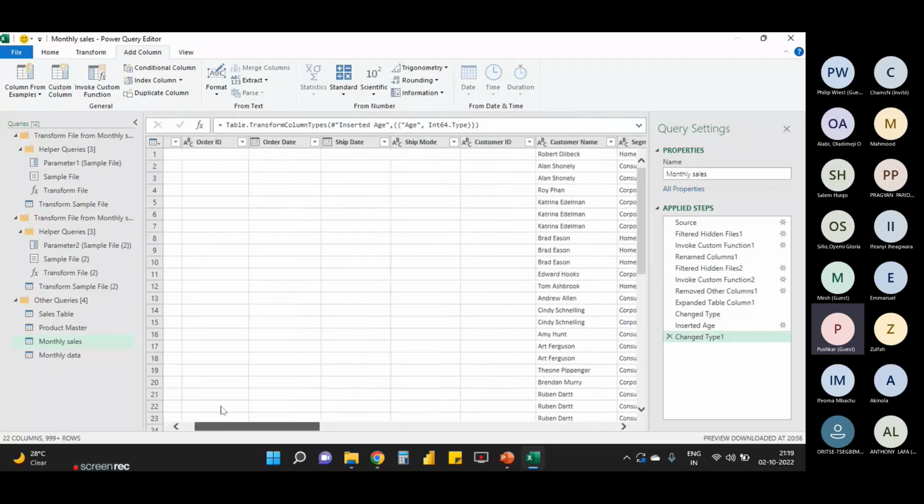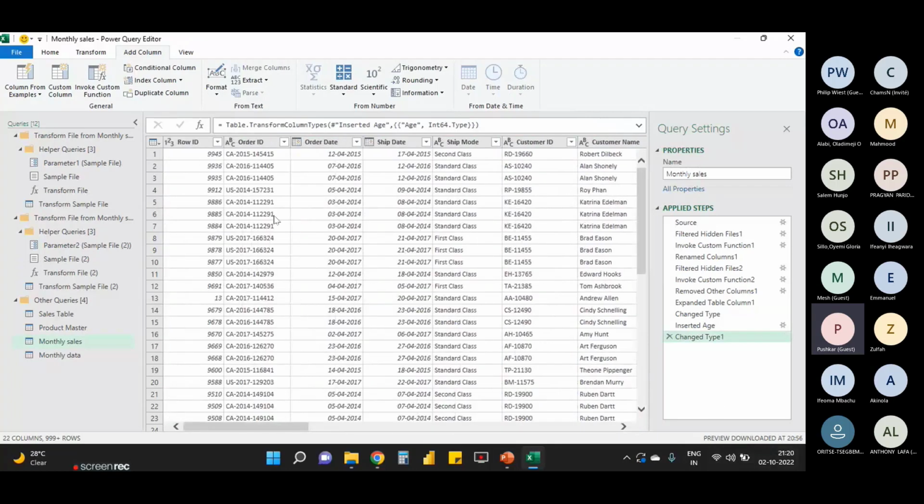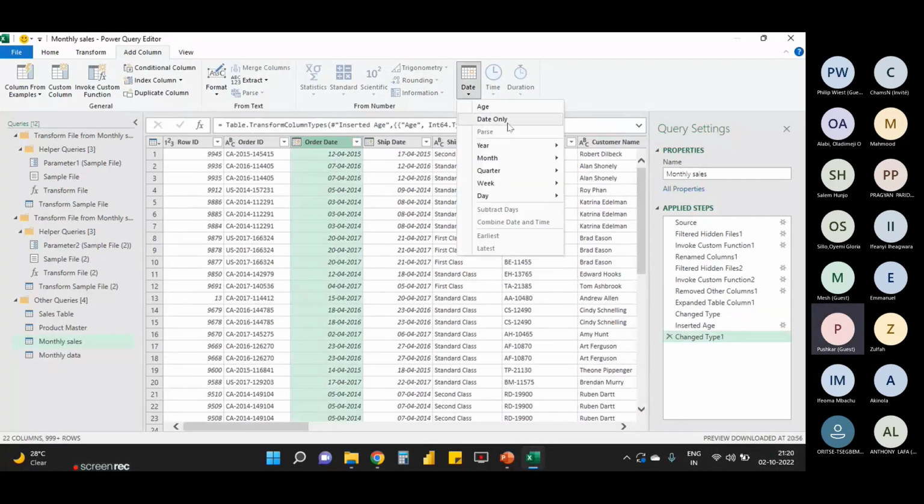That's because we calculate with the 2nd October, right? Then you have the date only. Date only means it will keep the same date. Okay, so that is not useful for us. Then there is a year. If I click on the year, it will extract the year of the specific rows, right?